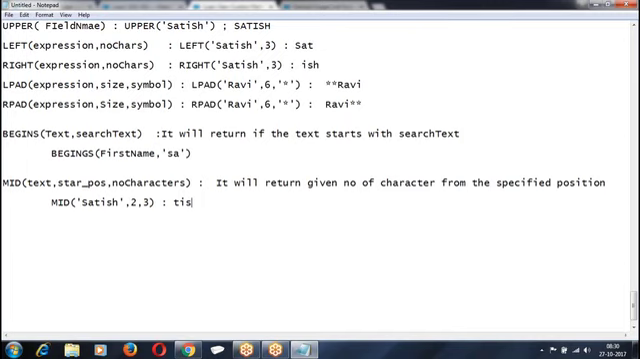From a given position, starting from this position, how many characters do you want? So you want to retrieve the return weight. As I told you, a lot of functions are there, we are not going to use them practically. It's a part of the syllabus, I'm just covering it.